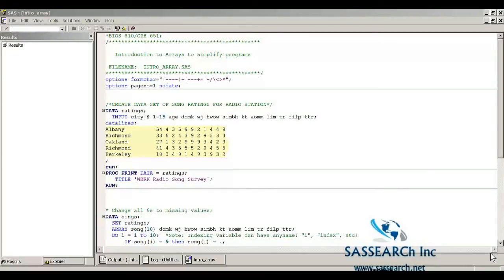SAS Demonstration: Intro to Arrays. This demonstration introduces arrays and how they can be used to simplify data step tasks. The data set we're using for this demonstration comes from an example in The Little SAS Book.